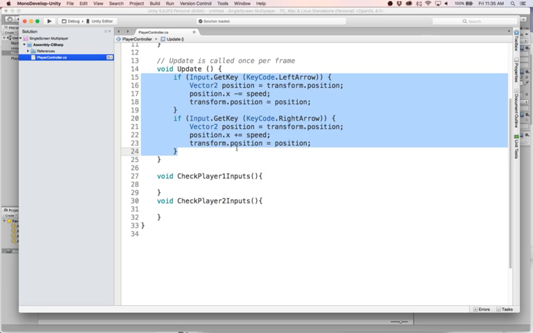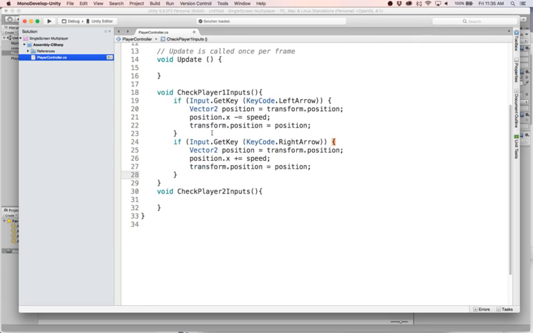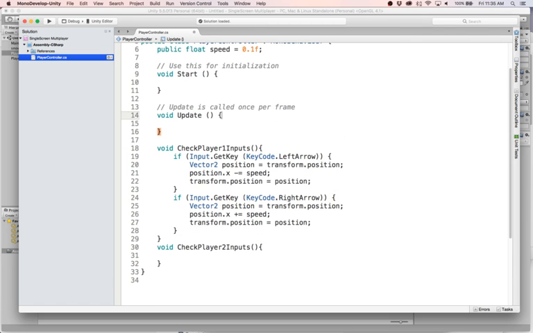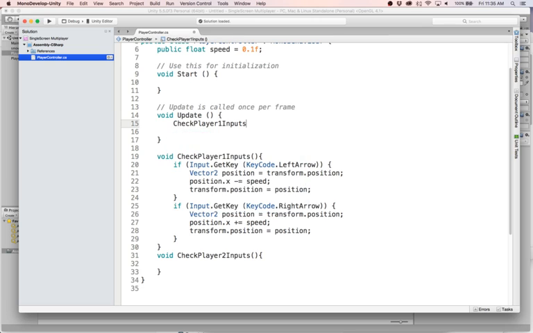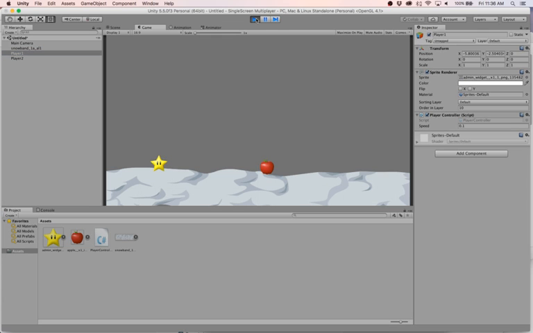I'll cut this stuff out of update and put it into player 1, because we know that works. And then inside of update, I will just say check player one inputs like this. All I really did was move this stuff down into here. And now if we run, it's going to be the same thing. We didn't change any functionality with that, going back and forth.